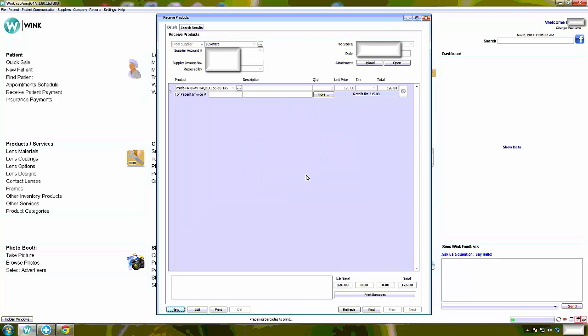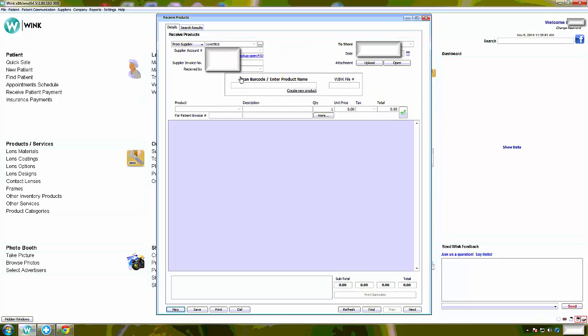And so I save and print it? Yeah, and then print again. Okay, let's attach that one so we know we did it. I'd like to show you one last thing. I'm going to click on New. I'm going to say that I'm receiving something from Luxottica again, and I'm going to put any old name, and I'm going to write Barack Obama. This is the Obama frame. Okay, enter.